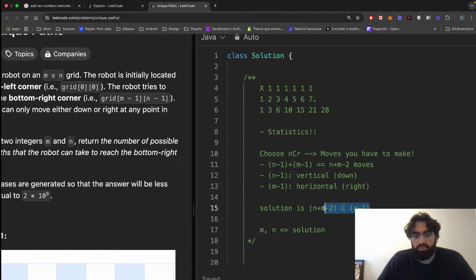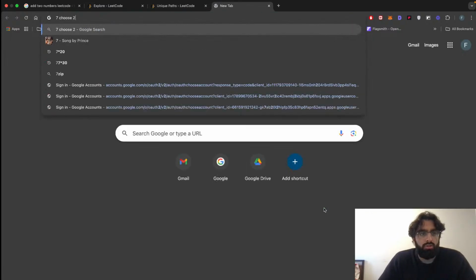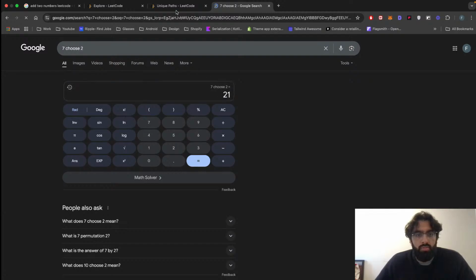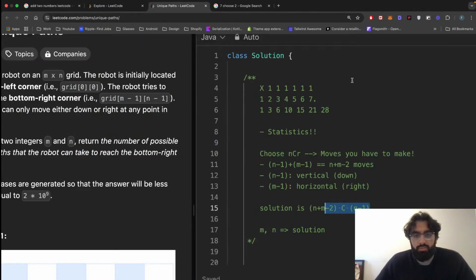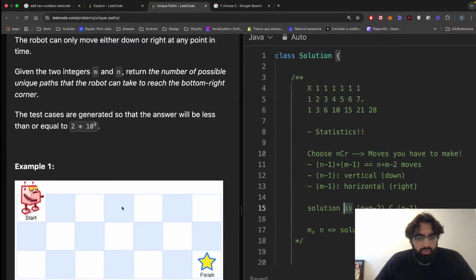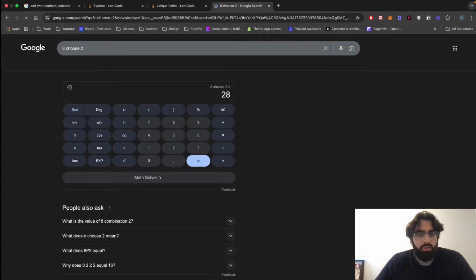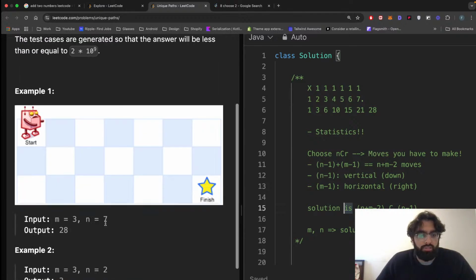We could do this, so we could do 7 choose 2. How many moves do you make total? We gotta make 1, 2, 3, 4, 5, 6, 7, 8. 8 choose 2. My bad. 28, which is the correct solution.